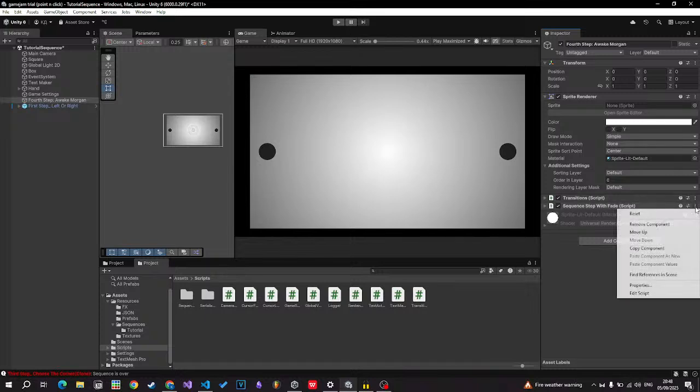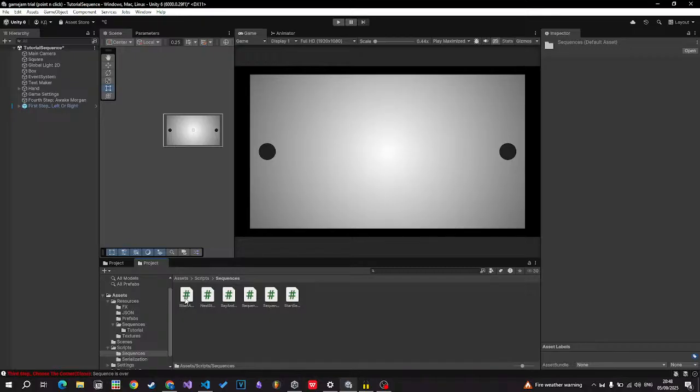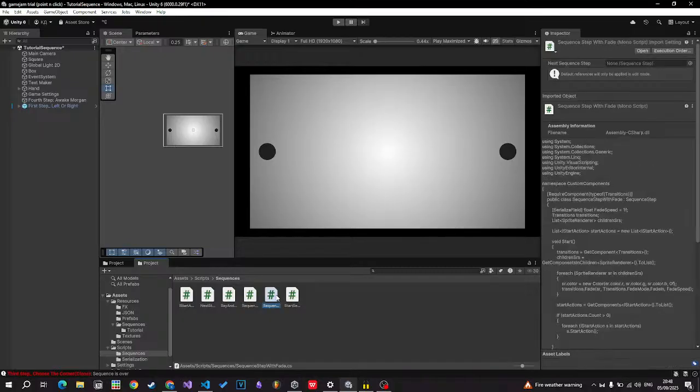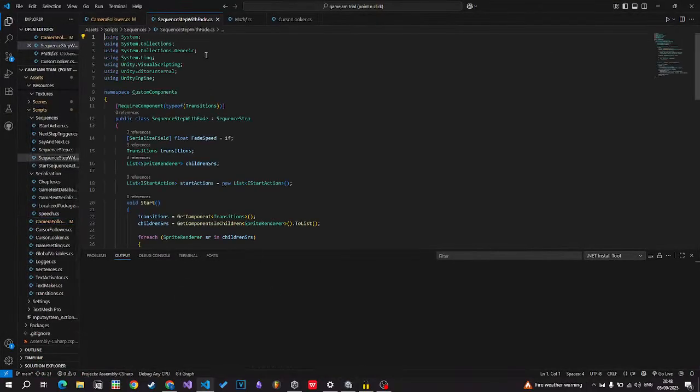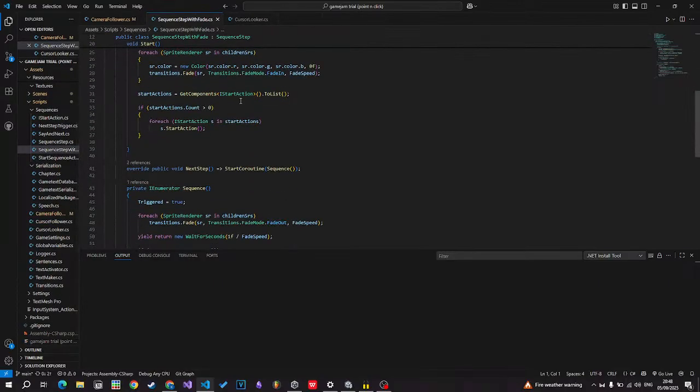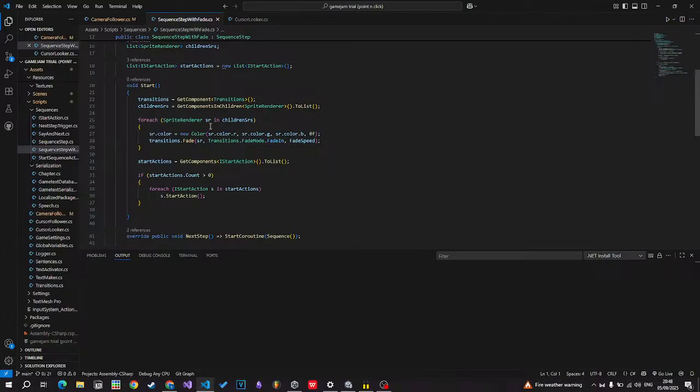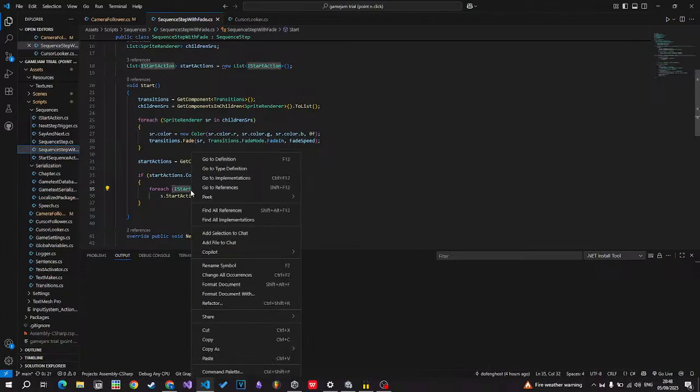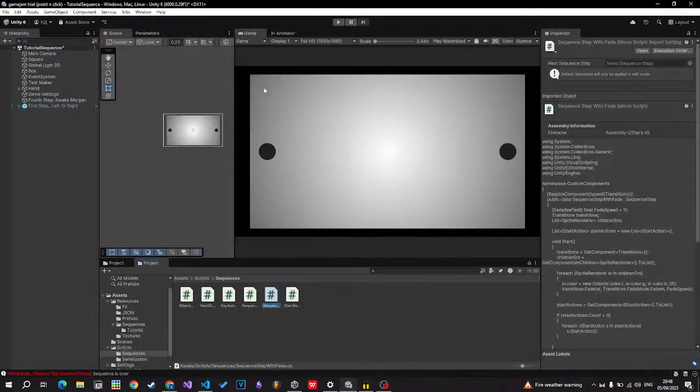Where is it? I don't know. I have to check the component for that. Okay, sequences and sequence step with fade. What does it say? Okay, this. It says that at the start you can add start action. Yeah, and I've made start actions.